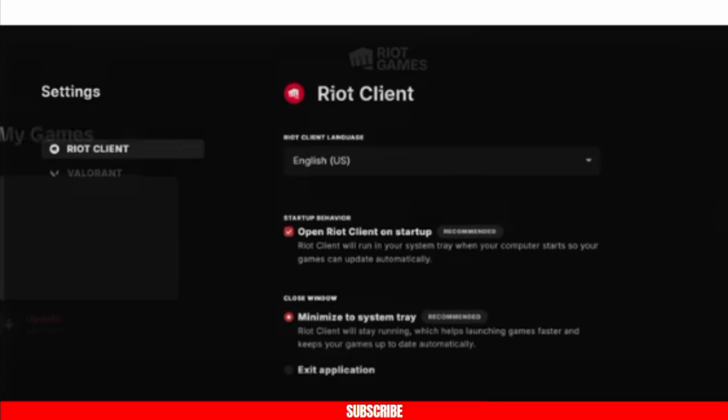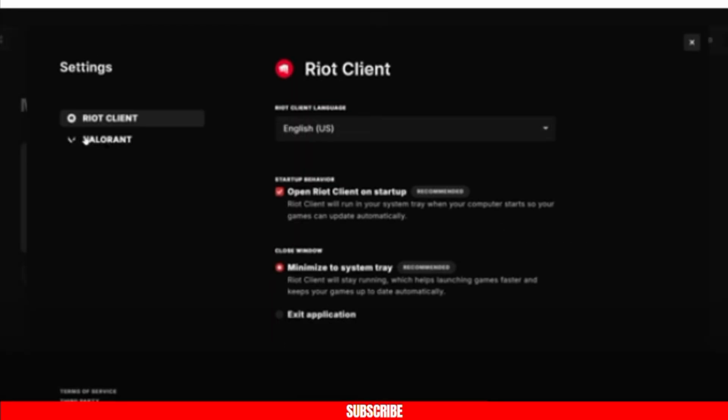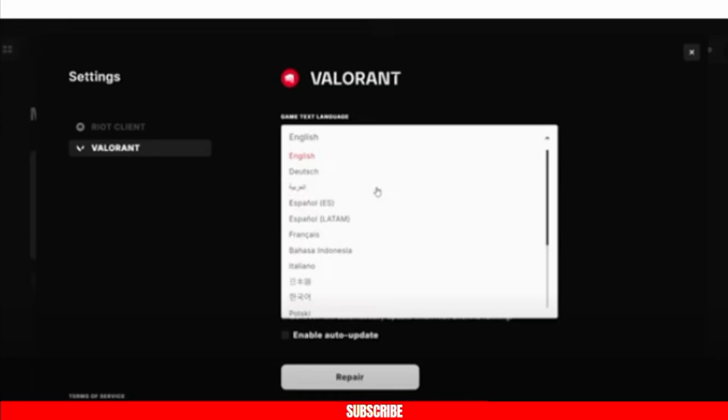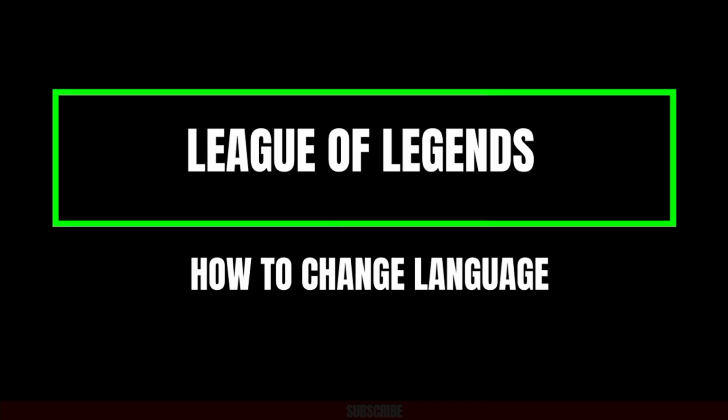As you can see, I have downloaded Valorant and not League of Legends, but both of these games are from the same developers. So you will find the same settings in both games. Click on the game you want to change the language for, and from here you can tap on the language option and choose any language you want, and then tap on the repair button, and that's how you can change language in League of Legends and any game from the same developer.